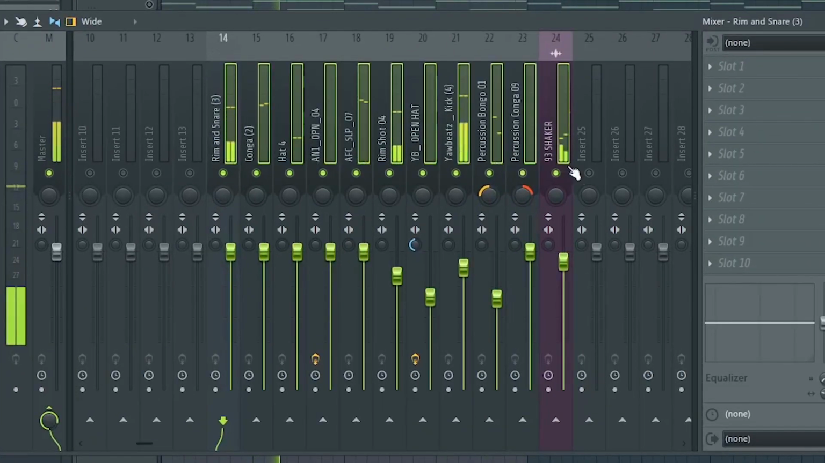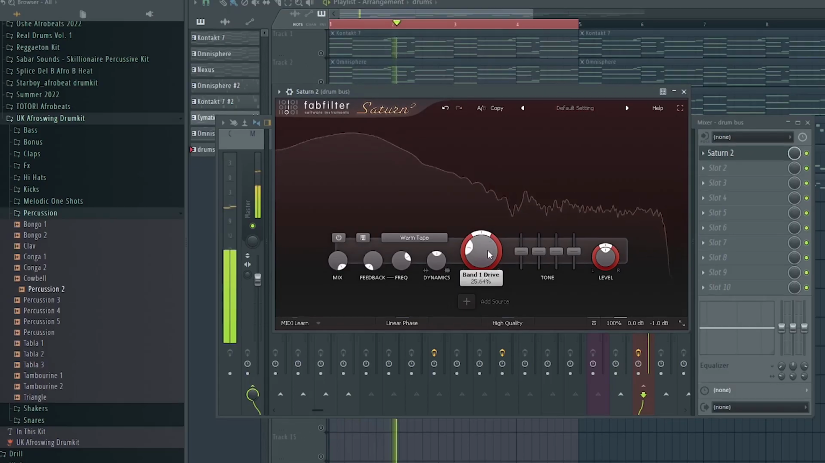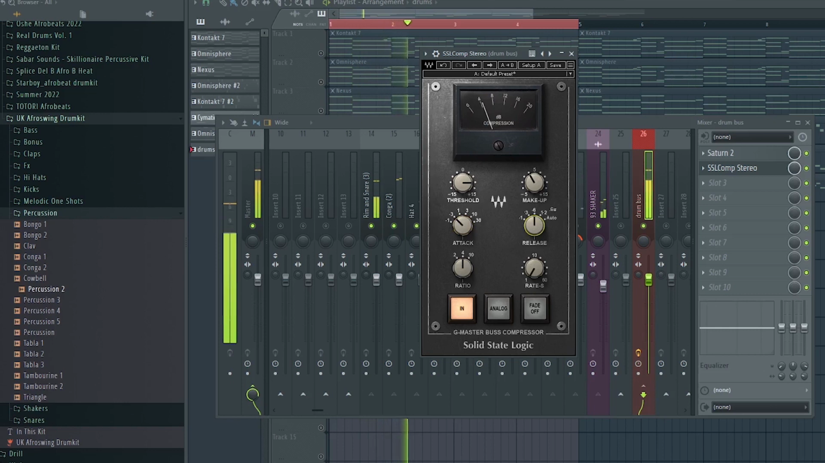Now we are going to select all the drums and route it to an open mixer track in order to make a general processing on all the drum elements. Insert Saturn tool to add color to the drums. SSL bass compressor to control the picking percussions. With that done, now let's get to our melody.